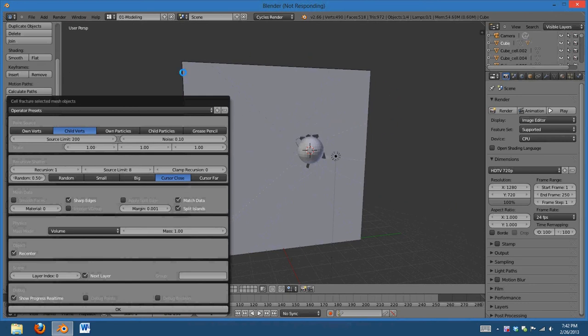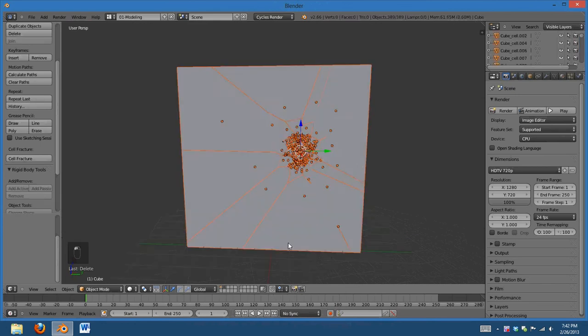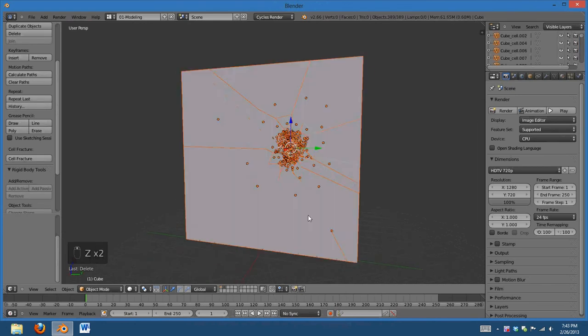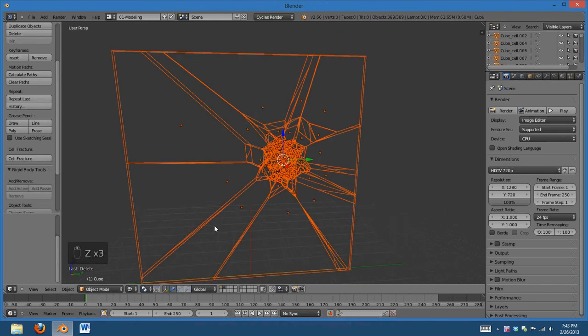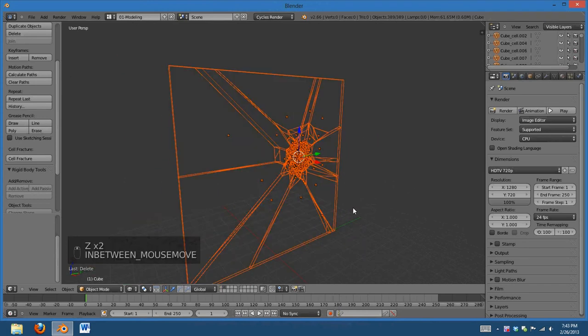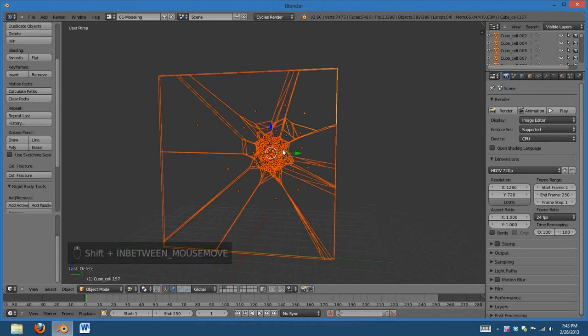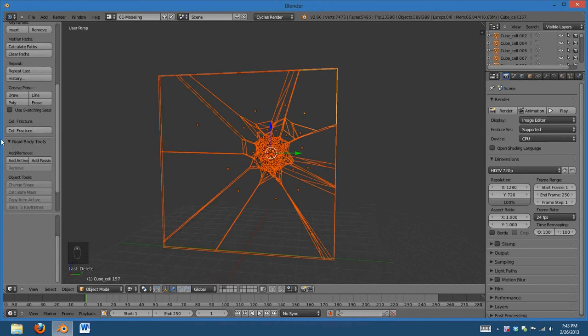So we're just going to take all of the surrounding glass, make it passive, and just punch a hole straight through it. I'll show you what I mean in a second. Ideally you might have a few more pieces here, but you don't really need any more around the outside. Because what we're going to do is take all of these, make sure that one is selected, and in the rigid body tools, hit Add Active.